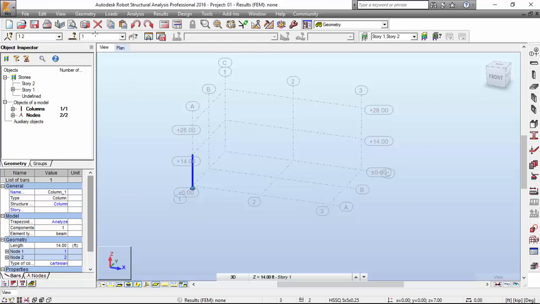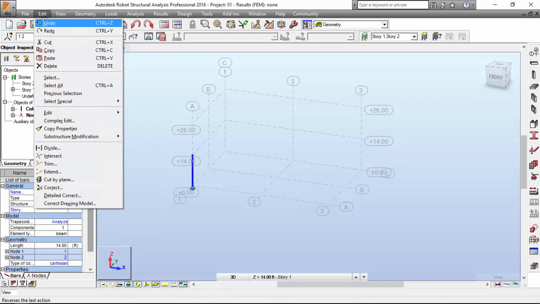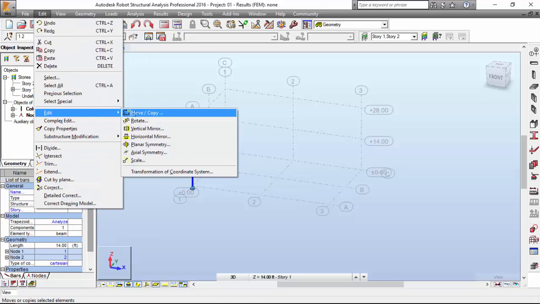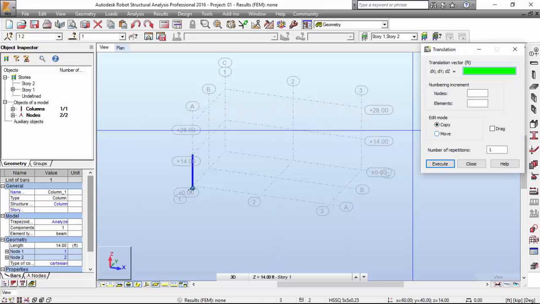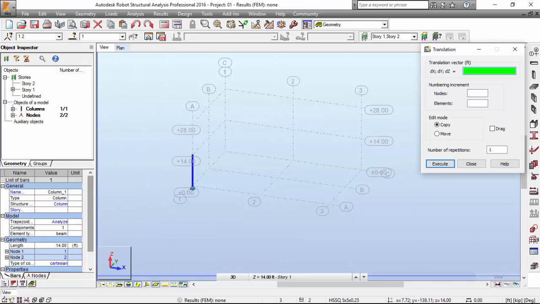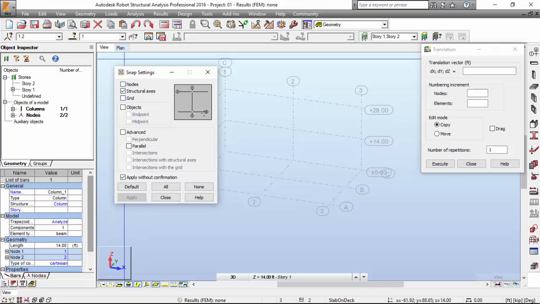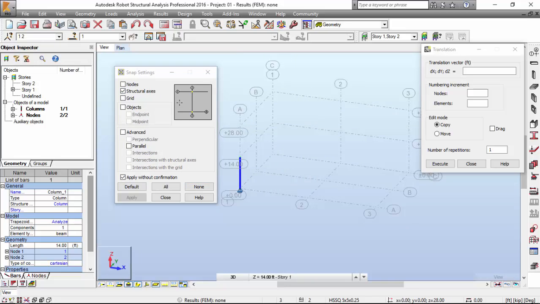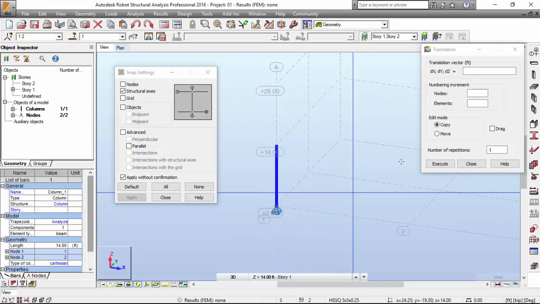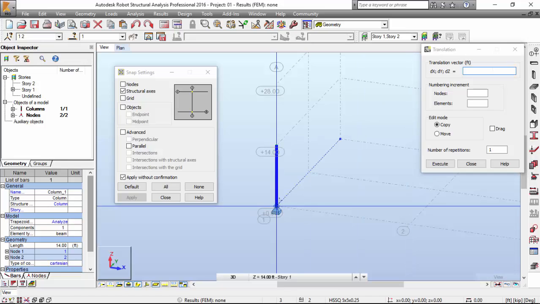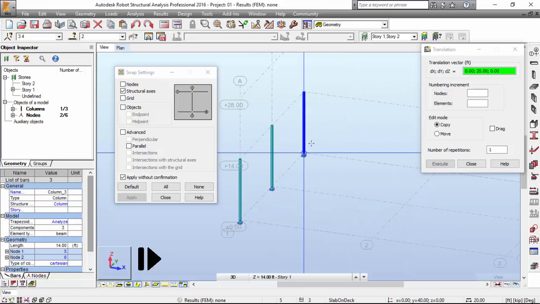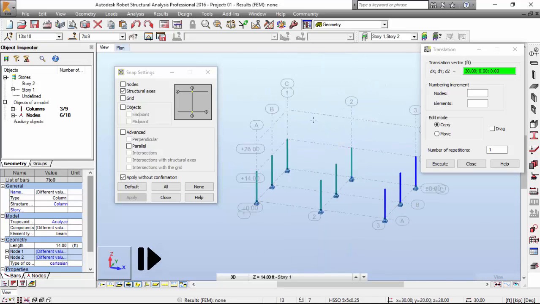Let me go to geometry, edit, move or copy. I want to copy. I'm also going to turn on only the structural axis here on the snap settings. And this is the first vector. Okay.